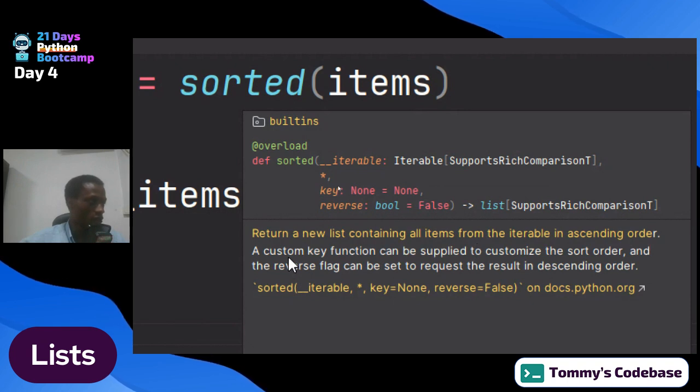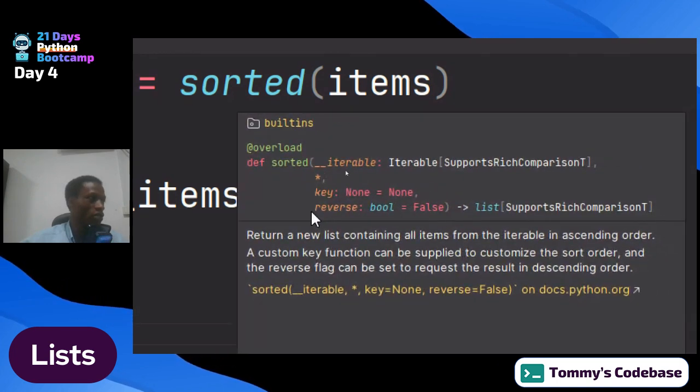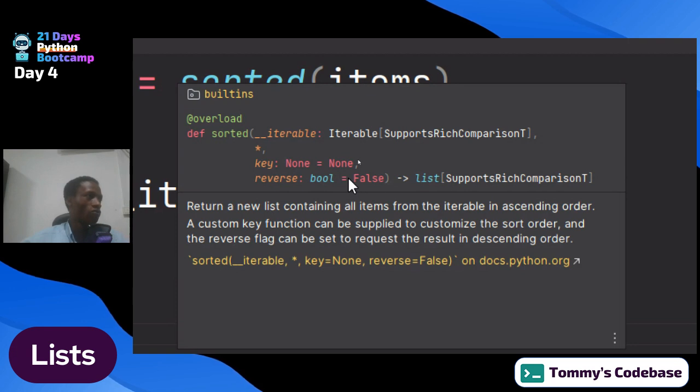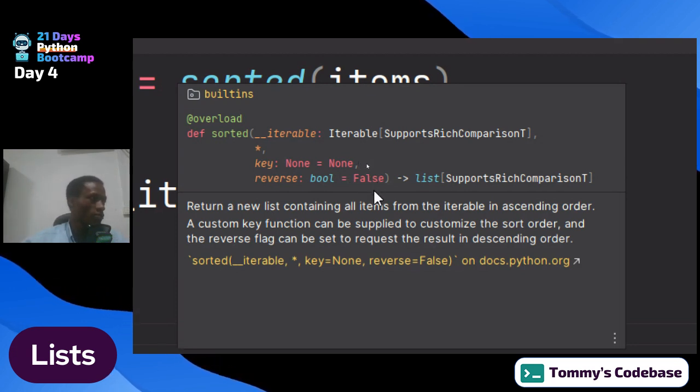But for this one, we can pass a custom key function to customize the sort order, which we are not doing today. Usually we have to use lambda and stuff. And we are not doing that. But you can see our reverse that we used during the list is here. So it is set to false by default. So if you want to do the reverse alphabetical sorting, you can set it to true, and then it will sort it in reverse for you.